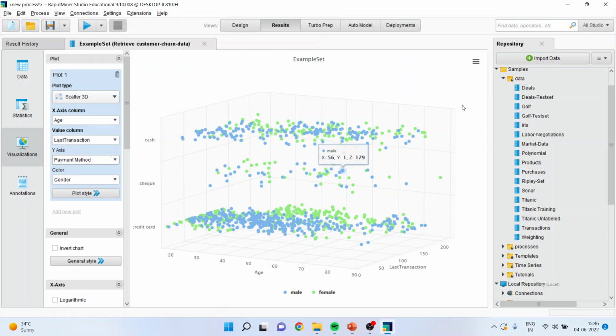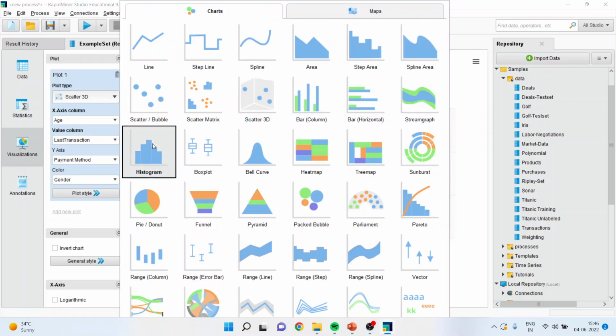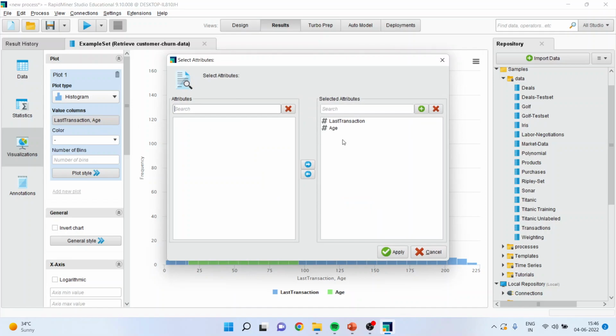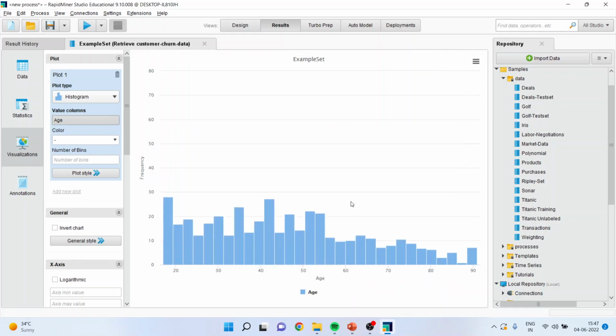At any moment of time, if you want to export the graph, you can press these three lines and whatever format is comfortable, you can export that chart in SVG, PDF, PNG or JPG form. Now I will again go back here and select the histograms. This time I'll make sure that I transfer last transaction from here to here, because the histograms can be only of one variable.